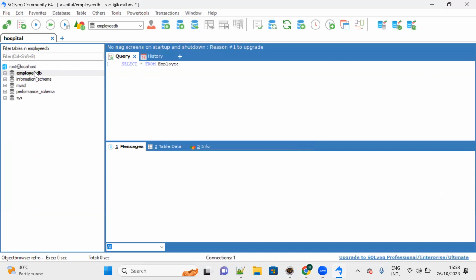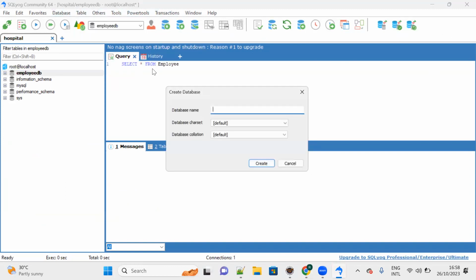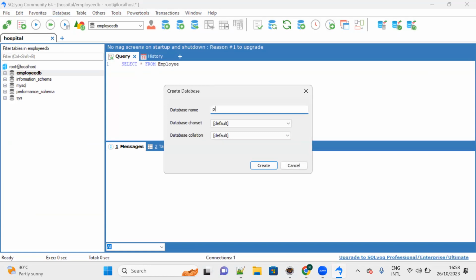Open, right? So what is the name I have given? Employee DB, right? Instead of that, I will create a new database to make you understand properly. Okay. So prod_emp_db. Prod_emp_db.